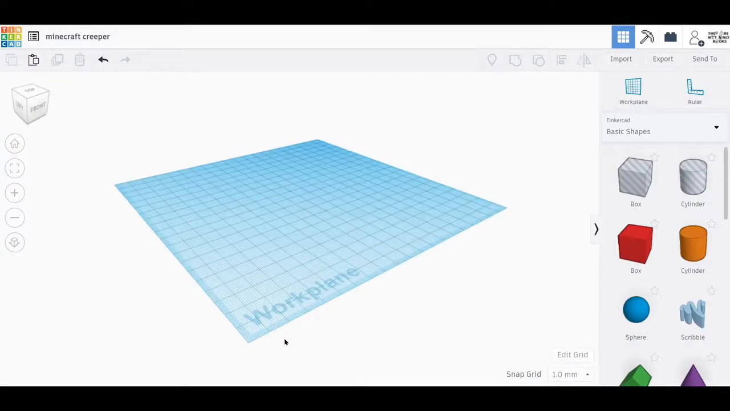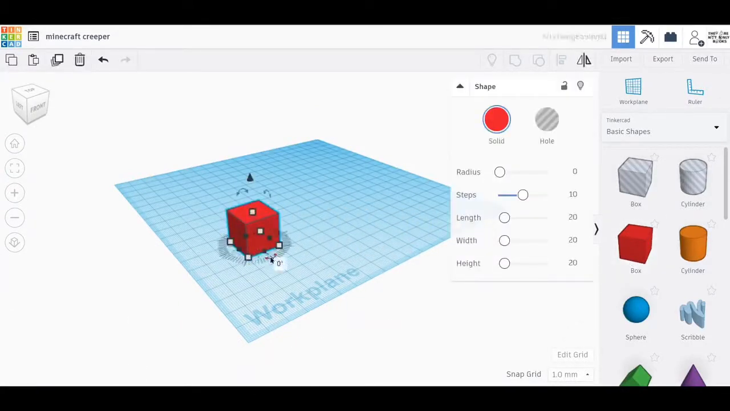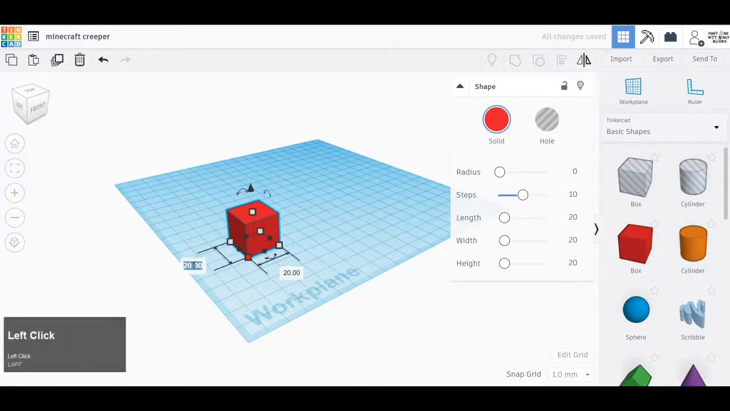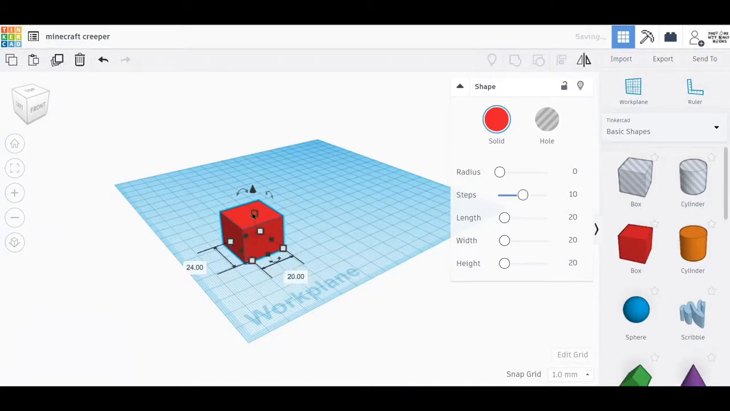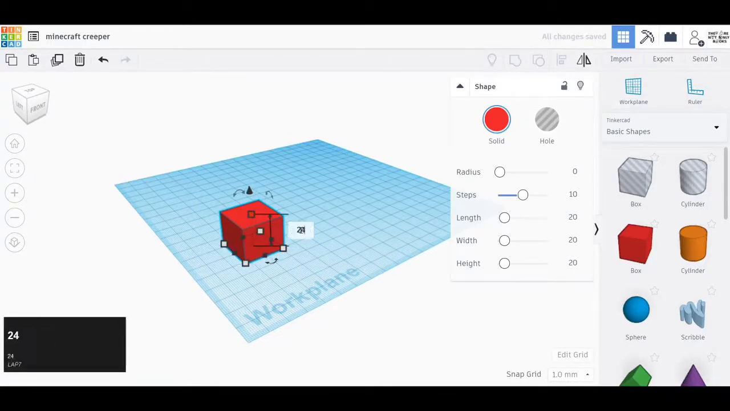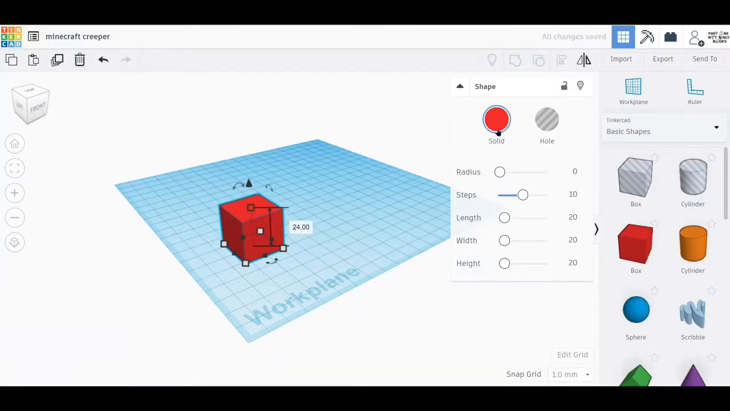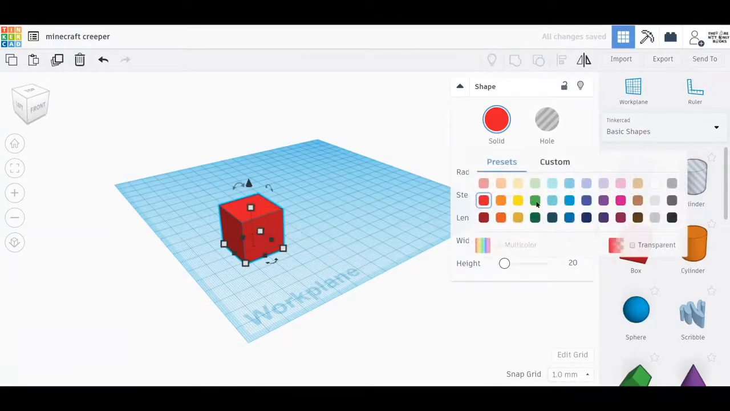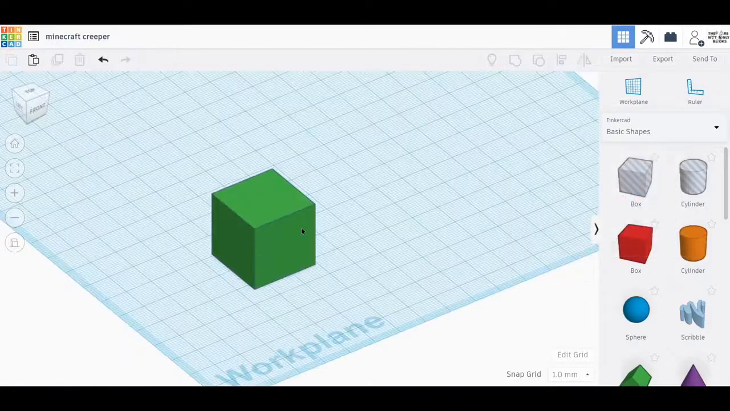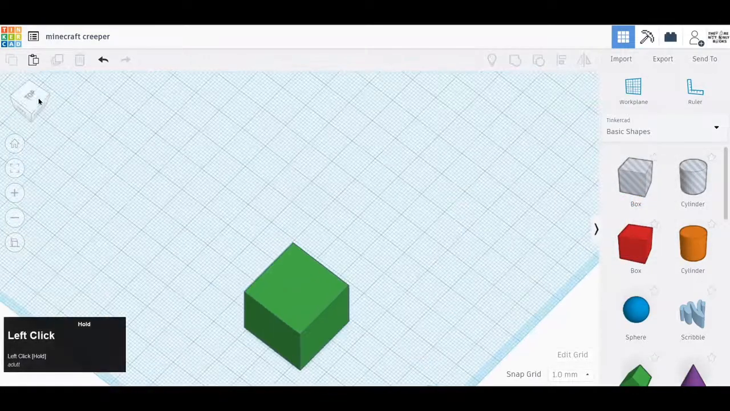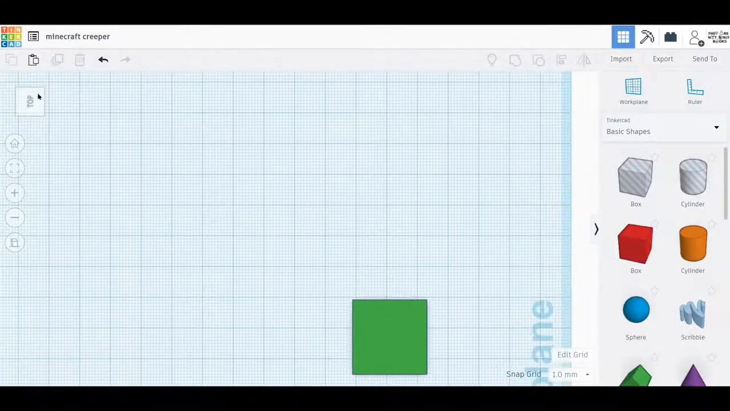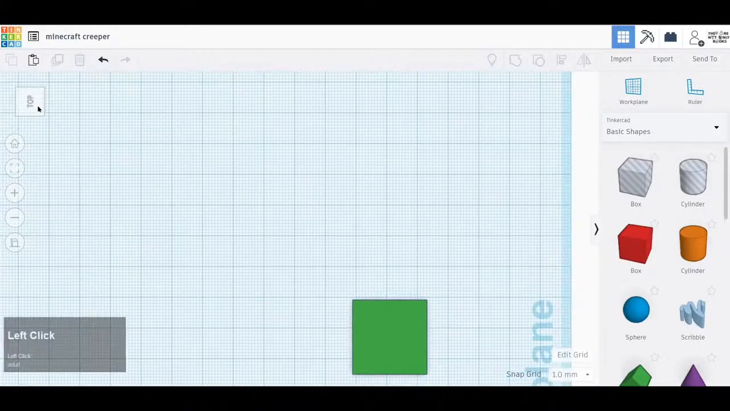Now let's drag over a cube and make its dimensions 24 by 24 by 24 millimeters on the length, width, and height. Let's also make it that perfect Minecraft green. Now let's go to the top view by clicking on the view cube. Now we're going to be making the eyes, nose, and mouth of the creeper.